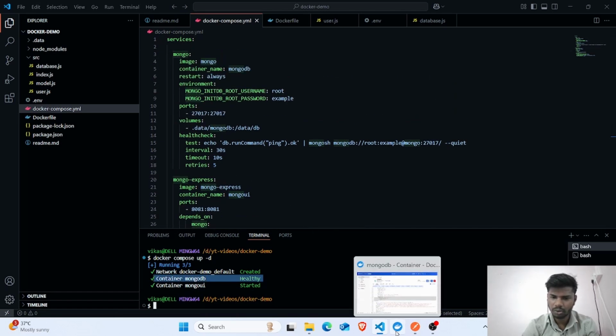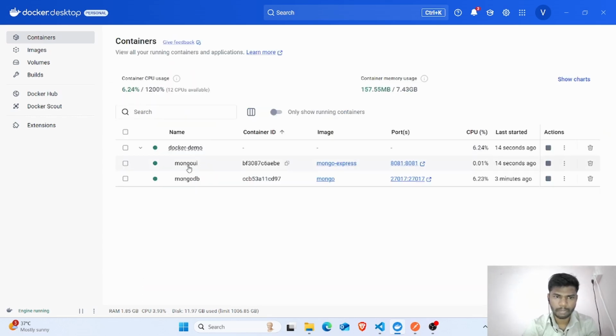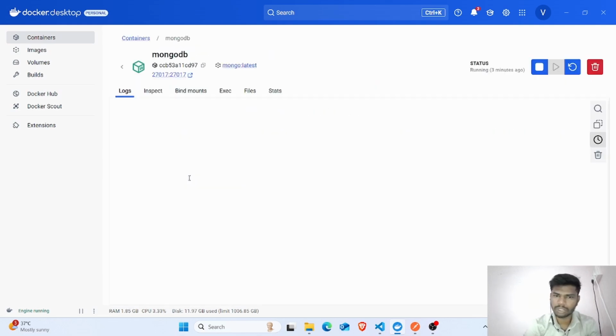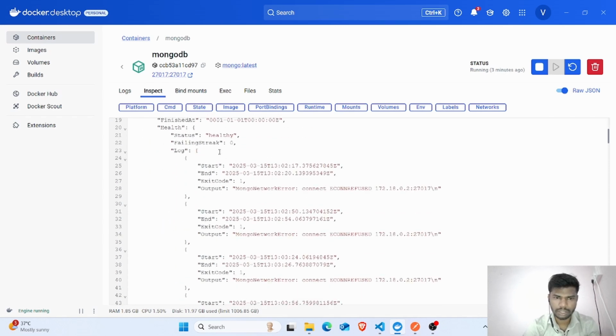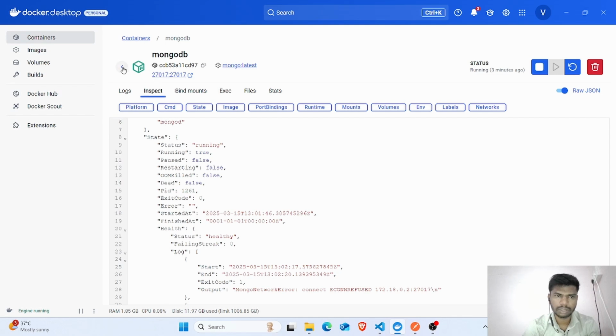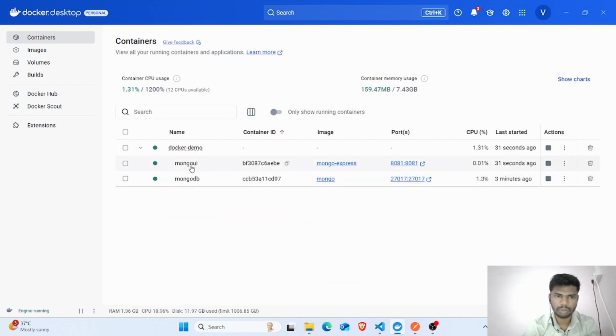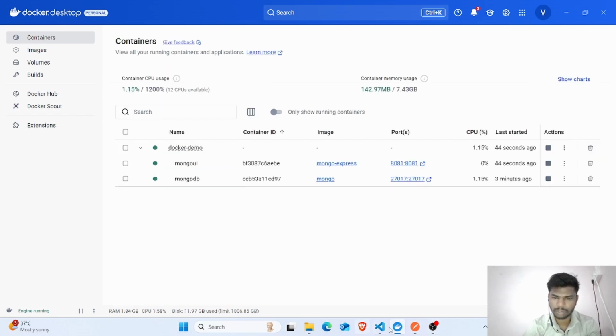So we can move into this and check. Let me refresh this. Right. See, our Mongo UI is started and MongoDB is also started. It started after that, and inside this we can see it took some time, but in the end it started. Okay, perfect. And let's go into Mongo UI. Earlier we used to get many errors, but it was waiting for Mongo, and once it got it, it just started. So that's the perfect part here.